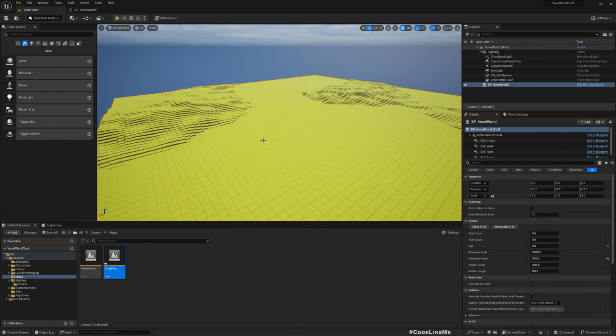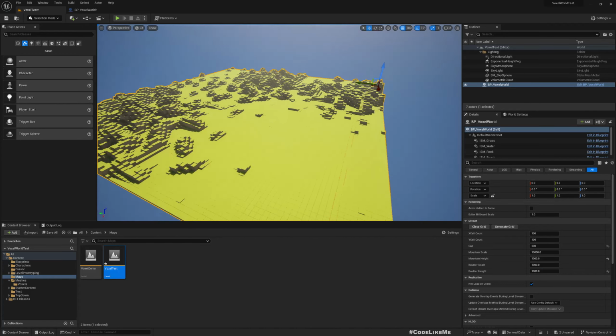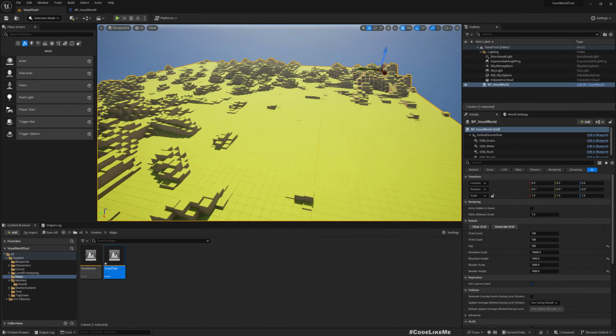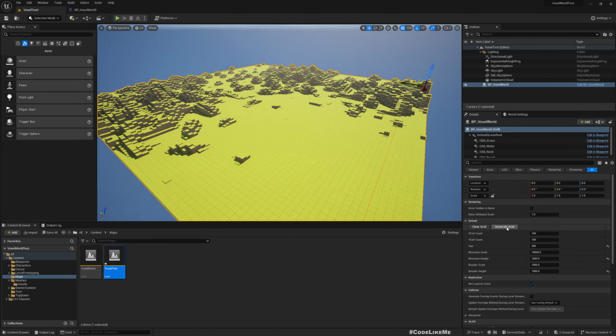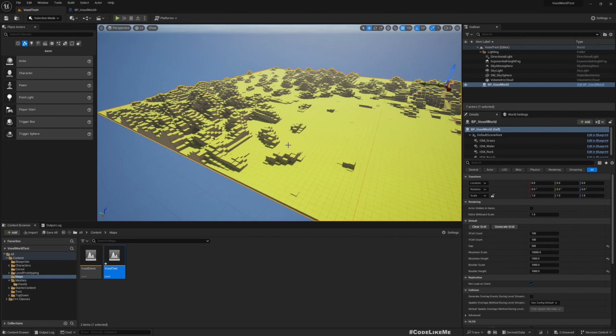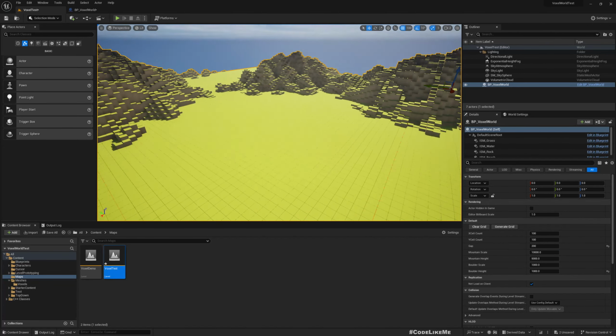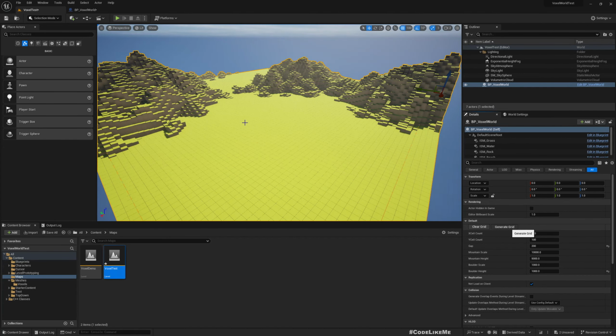Okay, so for the scale, if I make it 1000, yeah, this is better. Okay, so now, even if I regenerate, it's the same. Mountain height, let me make it 5000. That's better. Yeah, even if I generate again, it's the same.